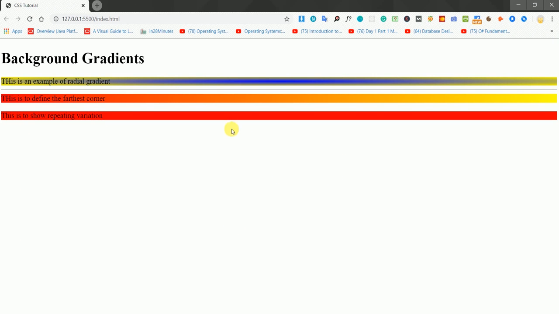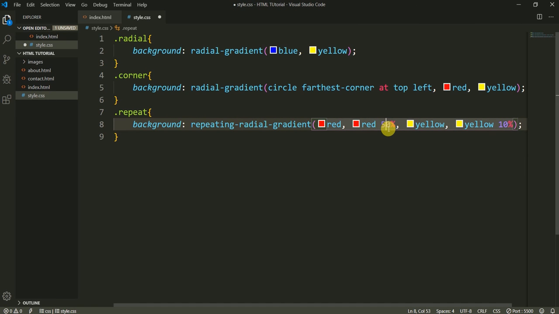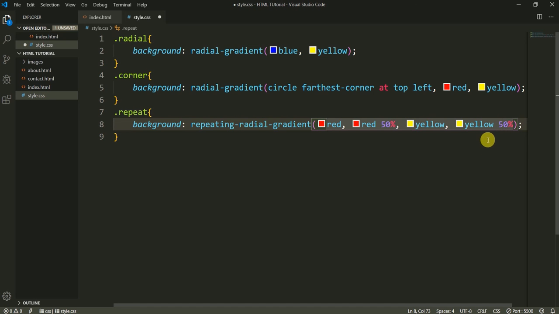We cannot see any change, so let me change some colors here. This 20% should be 50% and this 10% could be 50% also. Repeating radial gradient, the red and the red should be 50%, then the yellow variation could be 20%, or I should use some percentage here also. It could be 40% here and 50% there. Let's save it.